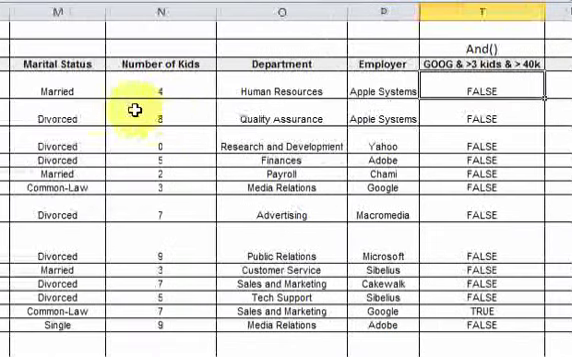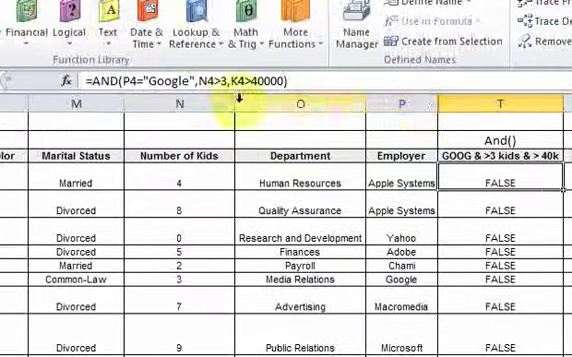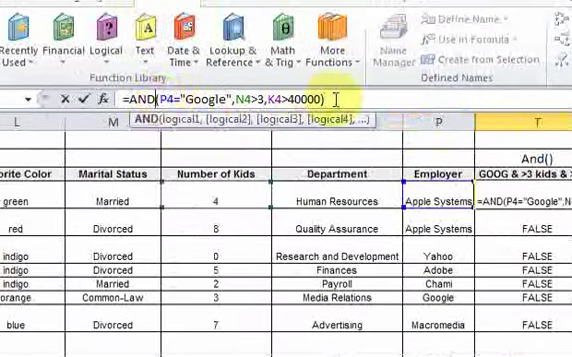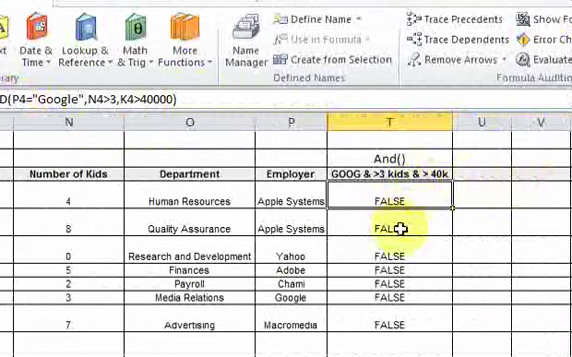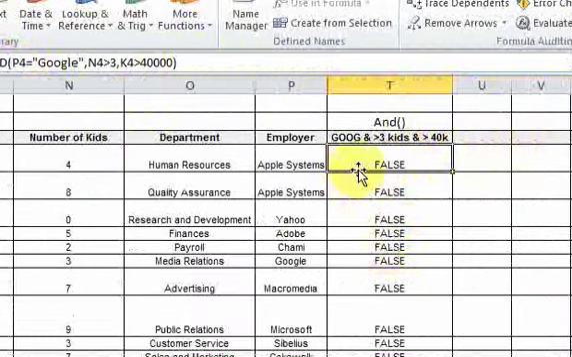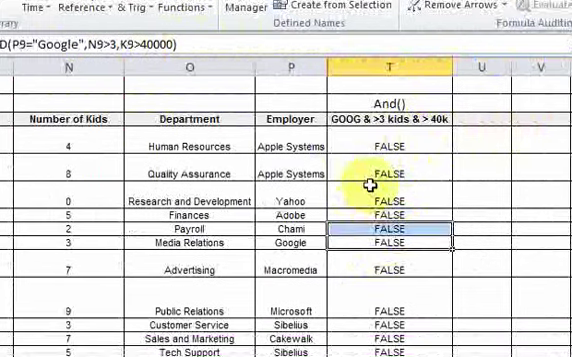So that's a real world example of how to use the AND function. But in reality, in the real world, a majority of the time, you're not going to want just true or false here.